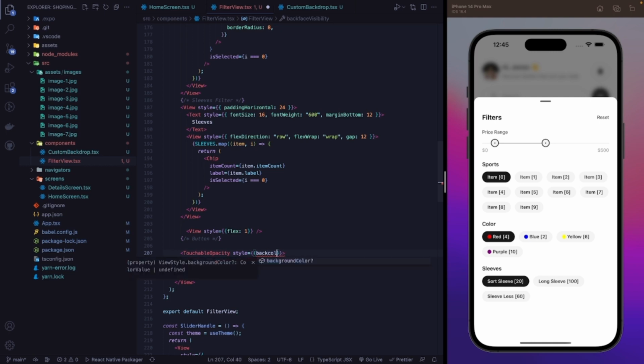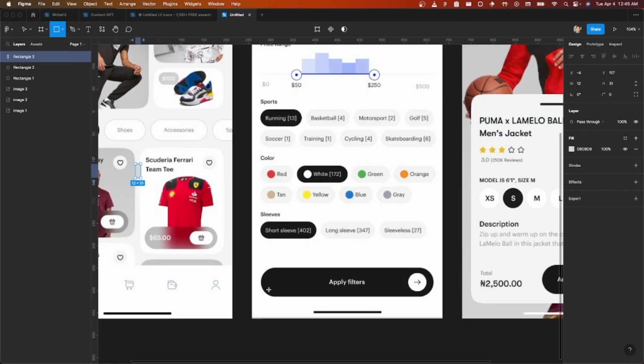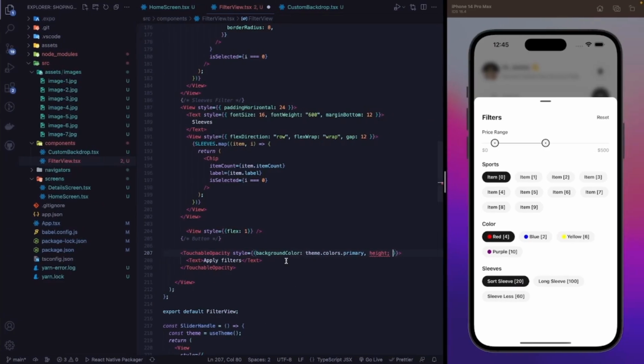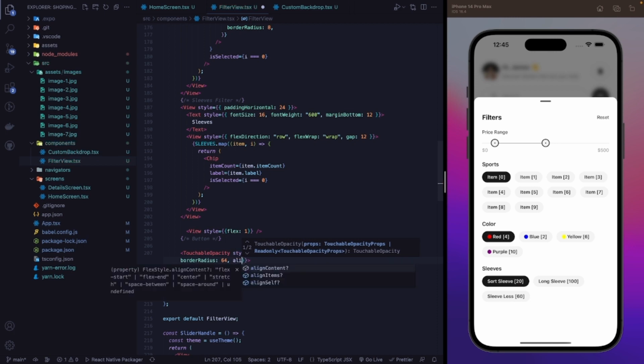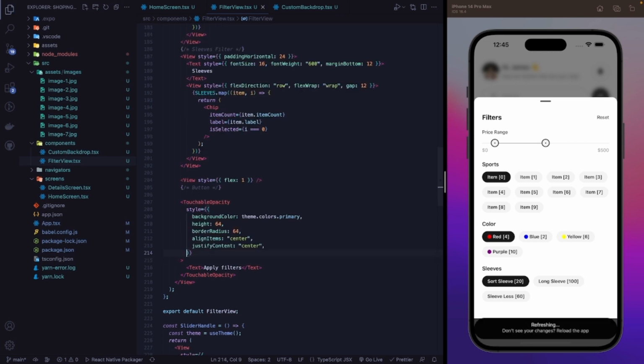Background color should be theme.colors.primary. Height is going to be, let's see, what is the height of this? It is 64 pixels. Border radius should be 64 pixels as well. Align items should be center. Justify content should be centered. And okay, so let's see what we got.